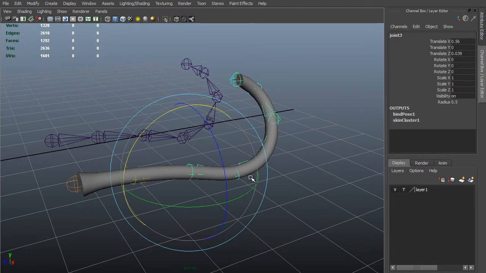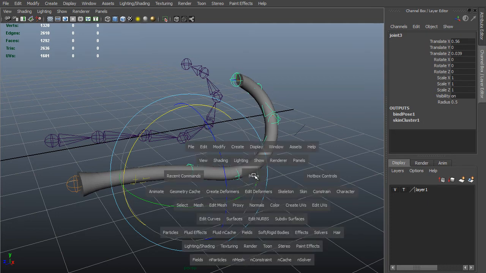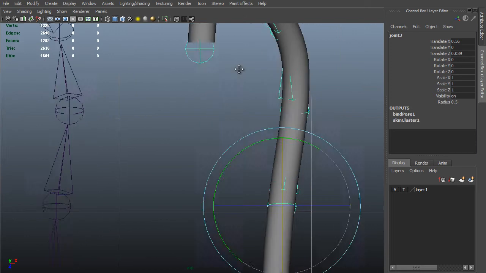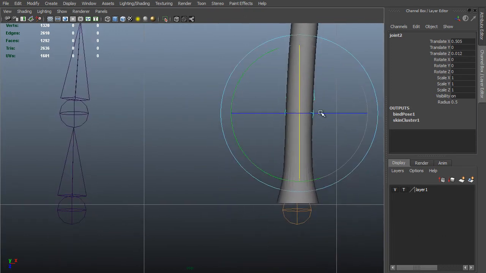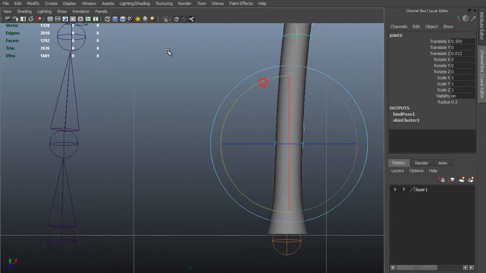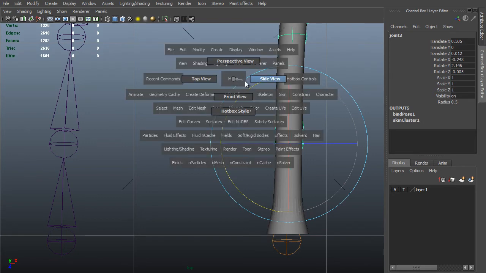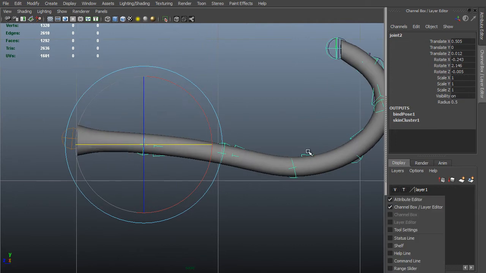So we need to straighten this wire as best as we can. Let's switch to top view. We'll start off with joint 2 and try to straighten it as best as we can from the top and from the side view.